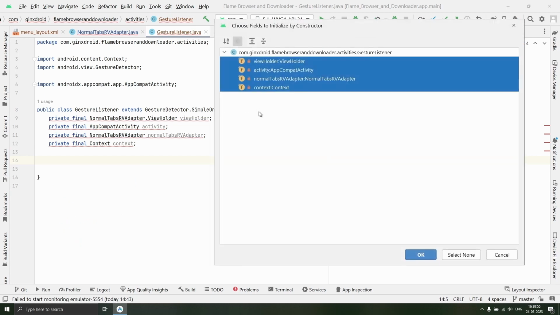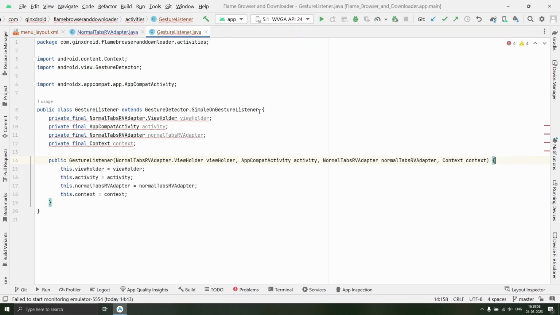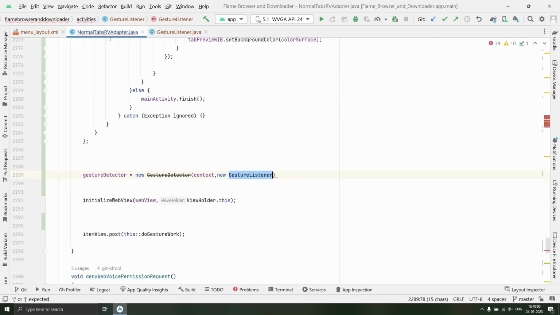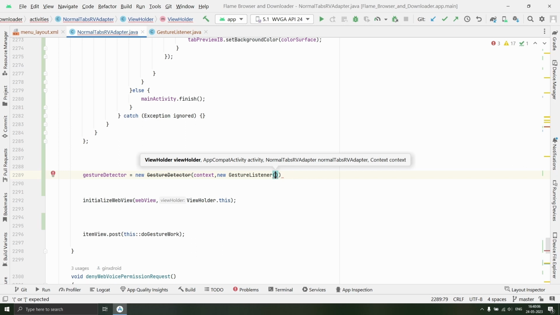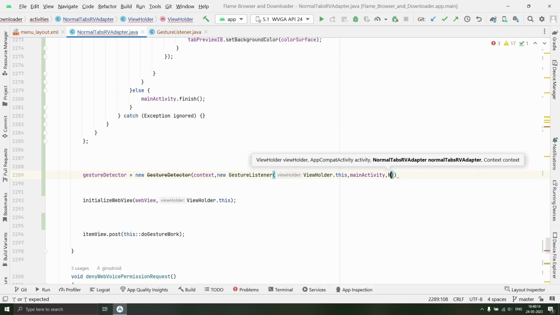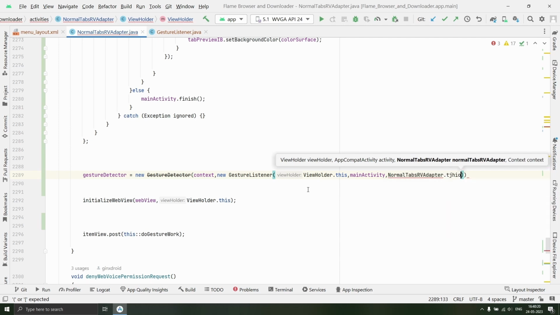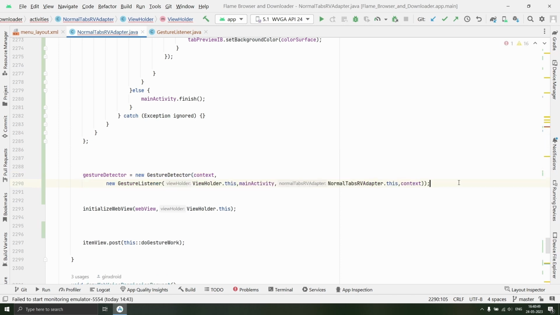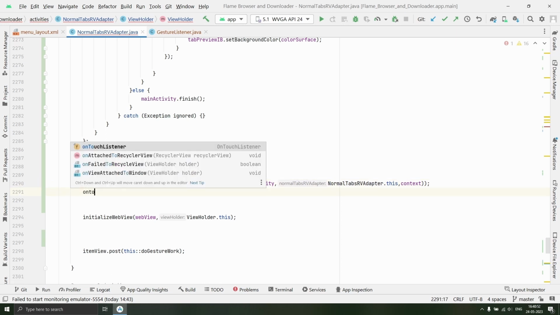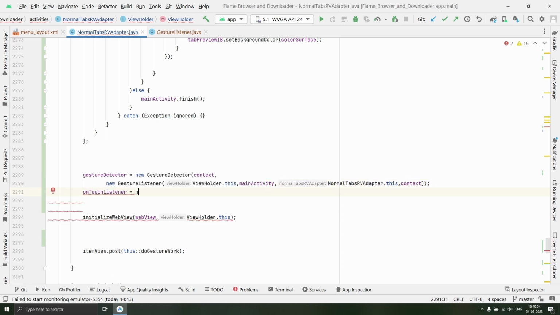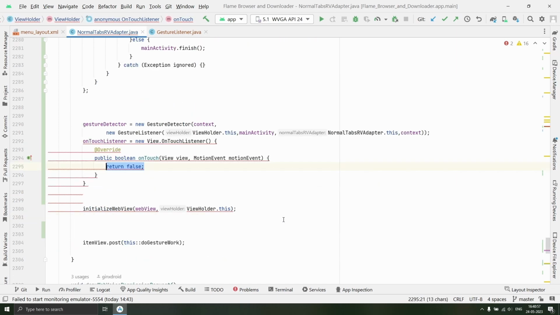and we will create constructor which will accept those 4 properties, and here we will pass new gesture listener. Then first of all we will pass view holder dot this, then we will pass main activity, then we will pass instance of normal types RV adapter using normal types RV adapter dot this, and thereafter we will pass context. After that we will assign our on touch listener to new on touch listener, that is view dot on touch listener.